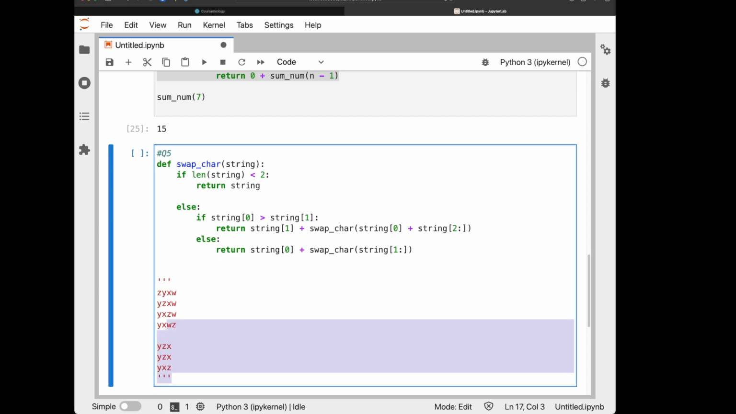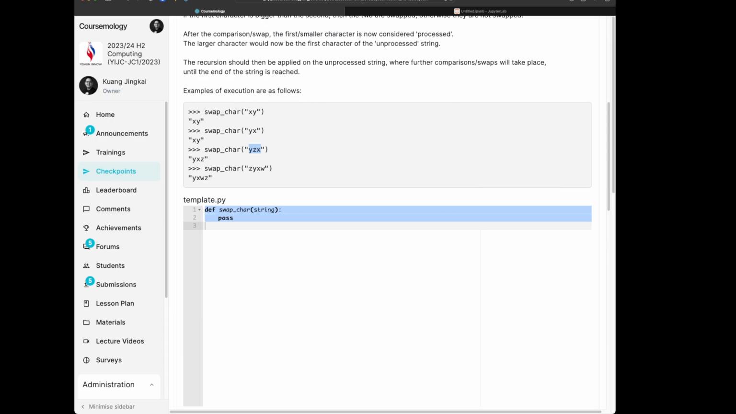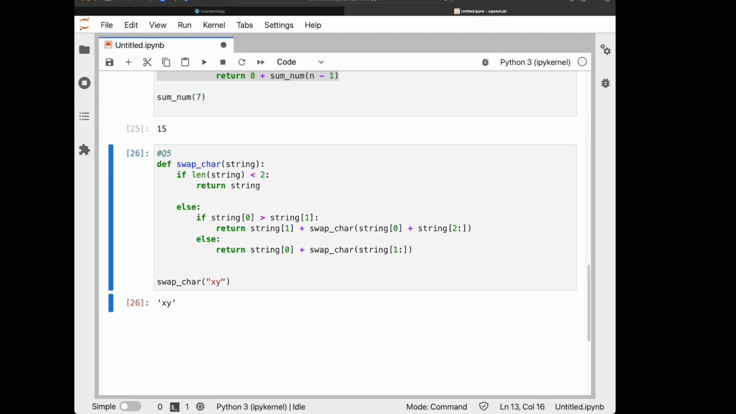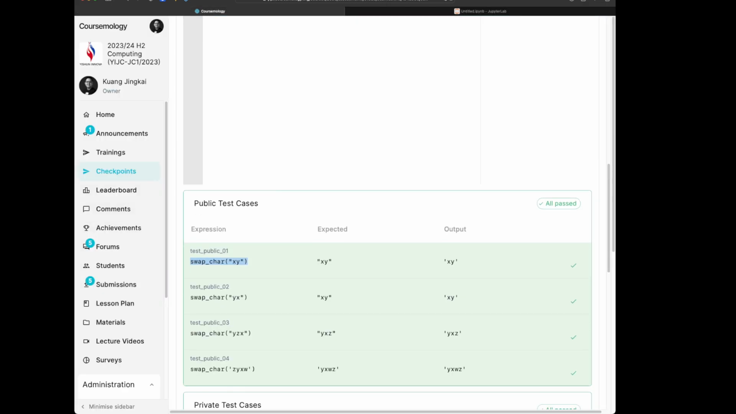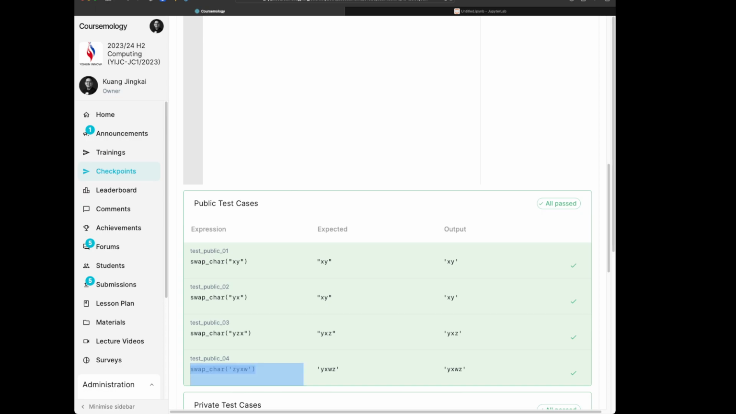Let's remove this and do a string swap for something simpler first. Let's do x and y. This one probably has no need to swap at all. Control Shift V, nothing to swap. If I swap them around, yx, now it's a swap. Take one that's a bit more complex, maybe yzx. It should become, because yz no need to swap, xz will swap.